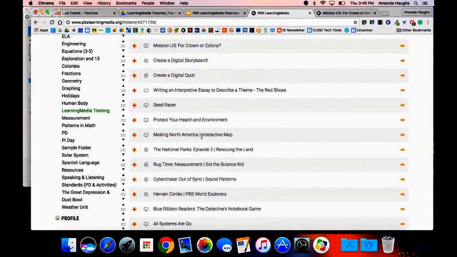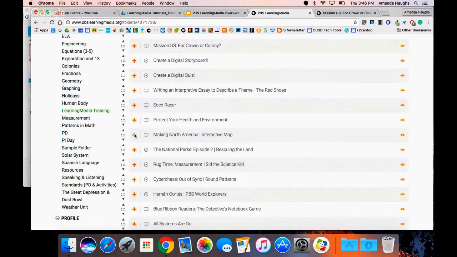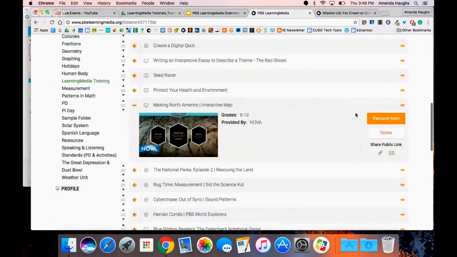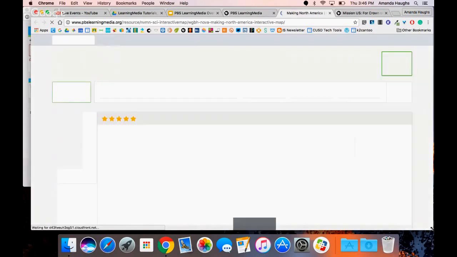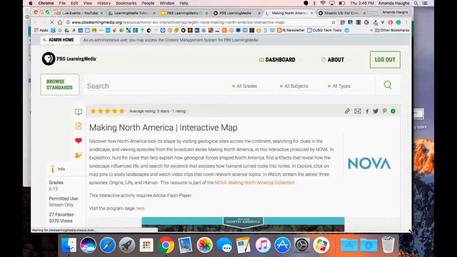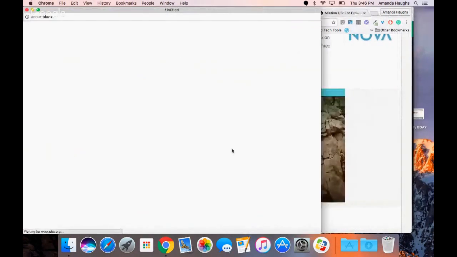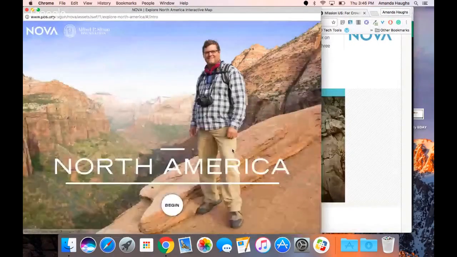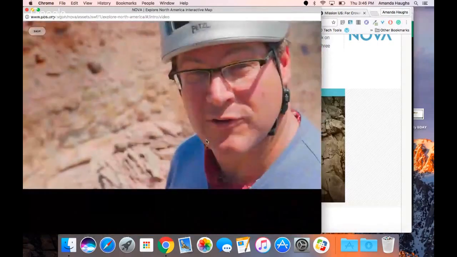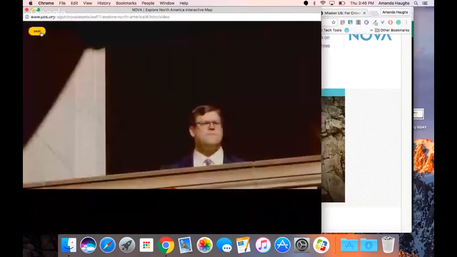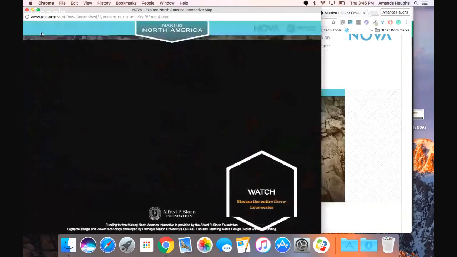So here's an interactive map. Here's an example of an interactive. It's a little bit different. I'll open that one up and we can look at what an interactive might look like. I'll launch this one. It'll open up a new launch window. And click through here. Ready for a little time traveling? Yep, we're gonna get an intro. I'm gonna skip the intro.